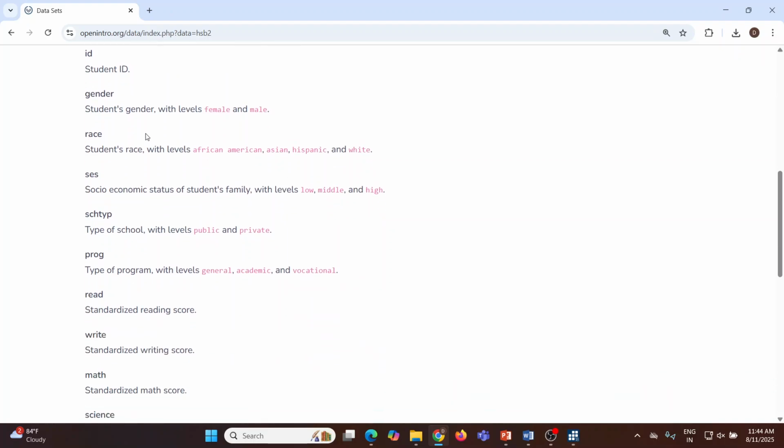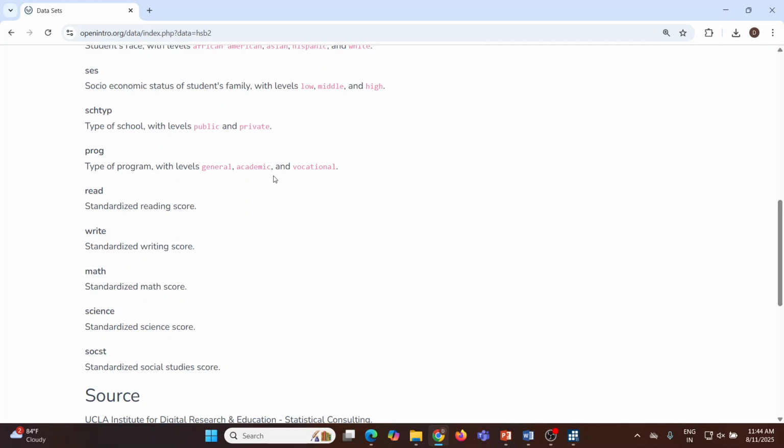Categorical variables are gender, levels female and male, race. It includes African American, Asian, Hispanic and white. Socioeconomic status is low, middle and high. School type, public and private. Program is general, academic and vocational.